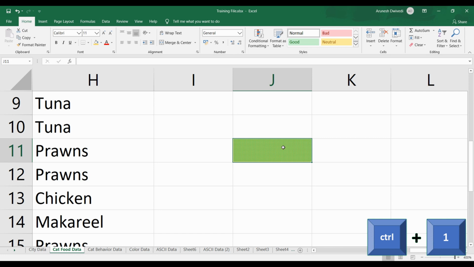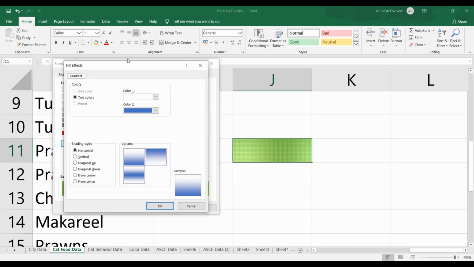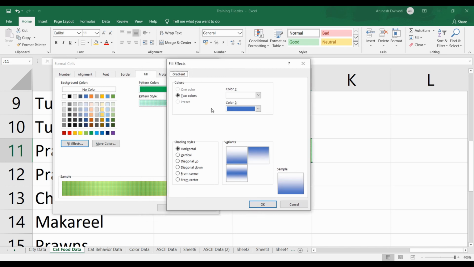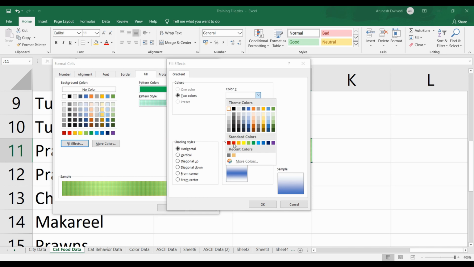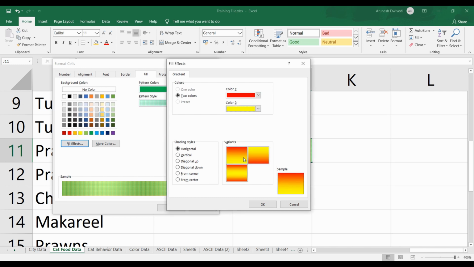Next is how we can apply gradient colors. To apply the gradient colors, you need to press the fill effects button. Now the problem here is that you can either have a pattern with background or you can have a gradient color. You cannot have both at the same time. Go to fill effects, and in this box choose the two colors that you want. You can choose your own color. So let's choose some outrageous colors, red and yellow. Wow, it looks like sun.